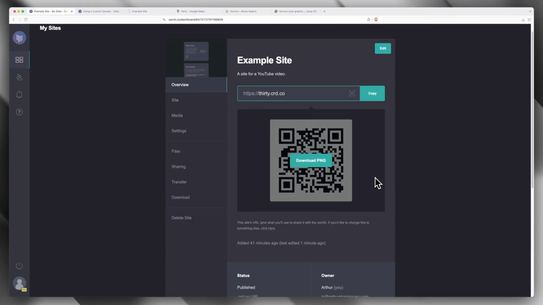And like I said, once you download that, you'll be able to put it in graphics, you'll be able to share it with others, use it however you want to use it. And whenever someone scans that code, it will take them straight to your site. It's just one of those other useful little features that will come in handy. Now, those were some simple features I wanted to showcase today.